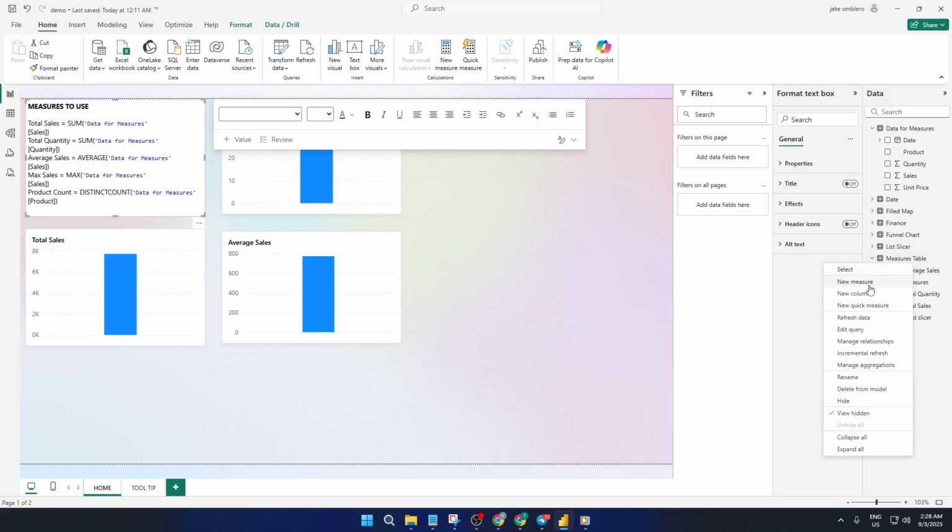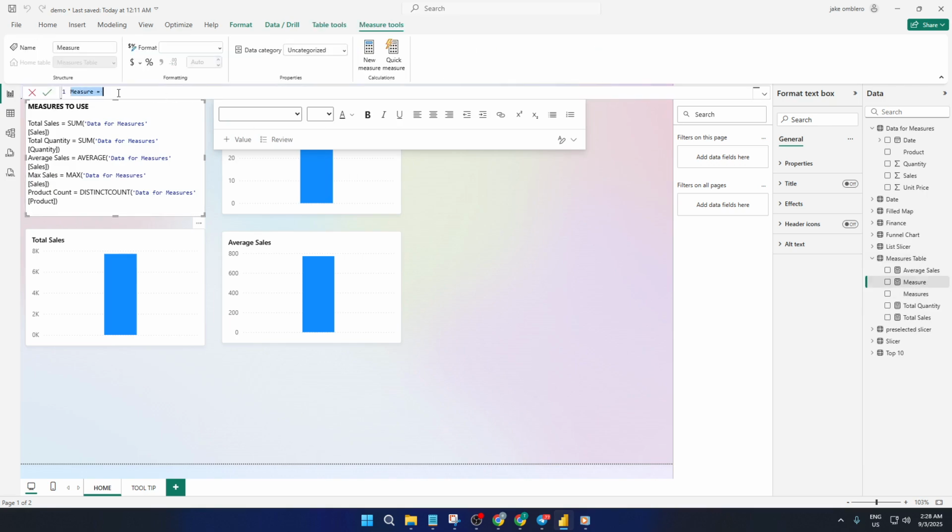And there you have it. 5 essential, super simple measures that you can use right away to enhance your Power BI reports. Remember, it's totally normal if it takes a few tries to get comfortable with creating measures, so don't be discouraged.